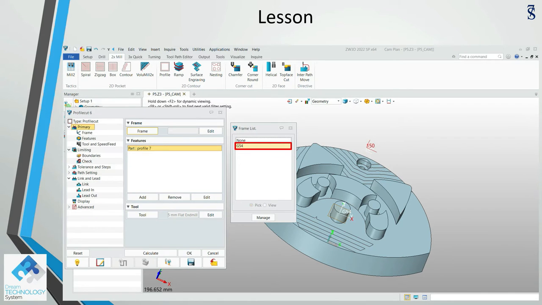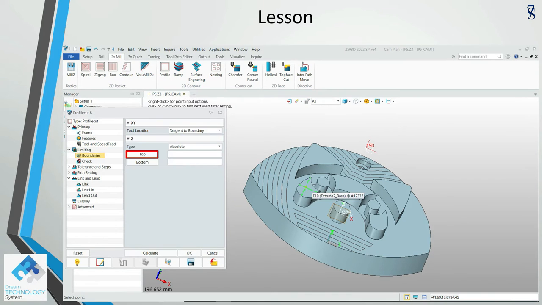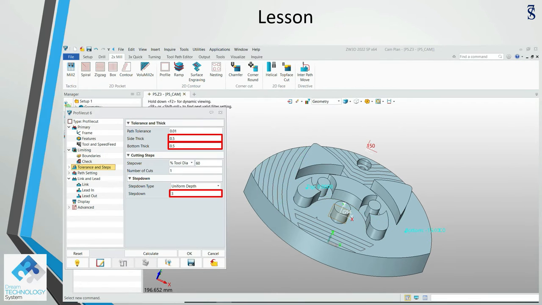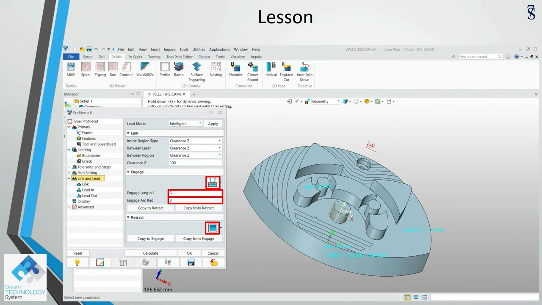Set the frame, G54, RPM and feed rate. The top area as usual, as well as the bottom. Side thick 0.5, bottom thick 0.5 as well. Uniform depth 3 mm. We have to cut order with region first, and we want to cut outside. Start point 0, minus 10. Set the engage and retract.